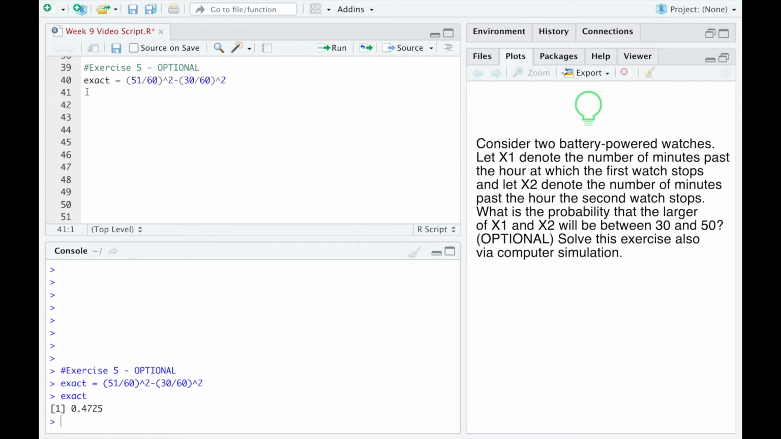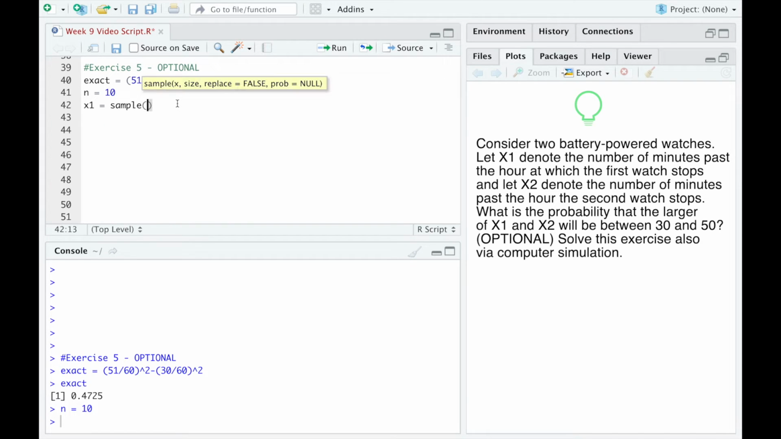So first of all, we sample from x1, the first watch, n times. We will start with a very low n equal to 10. In order to do so, we need to use the function sample. We sample from 0 to 59, one number from the set 0 to 59. How many times? Size equal n, 10 times.